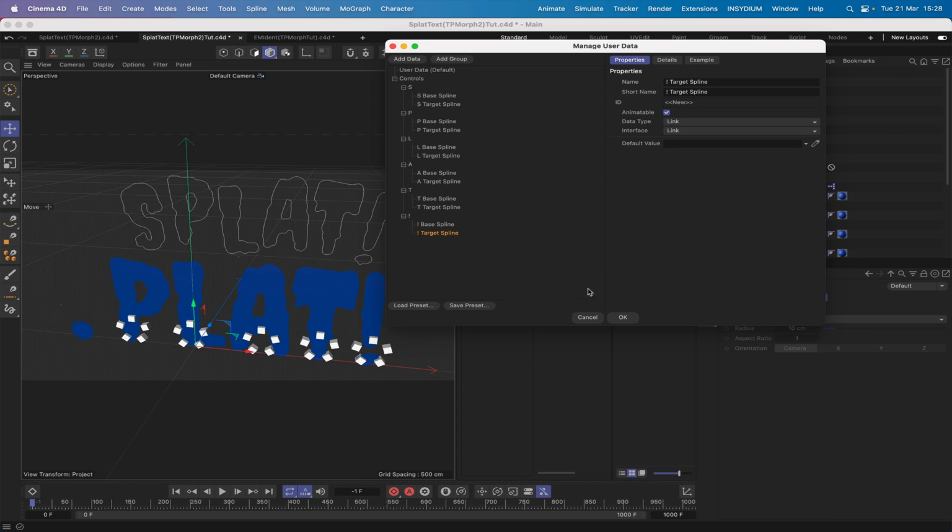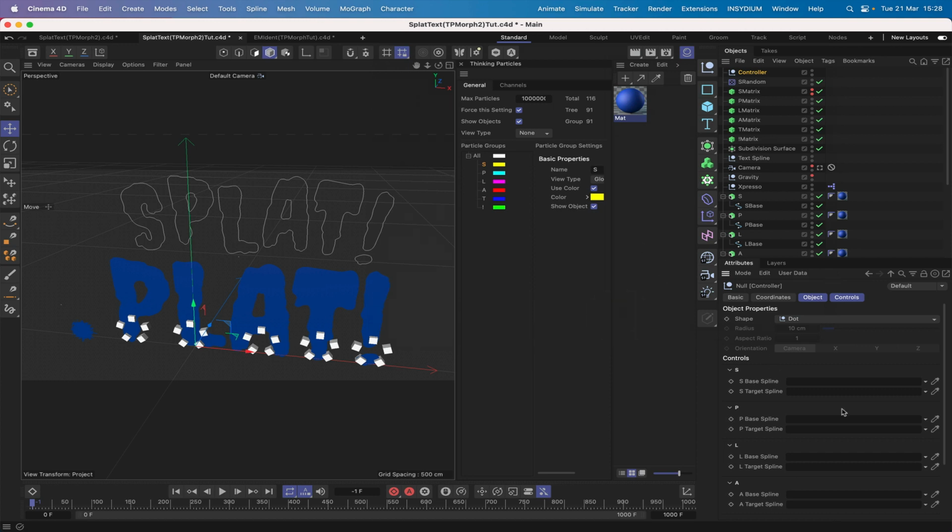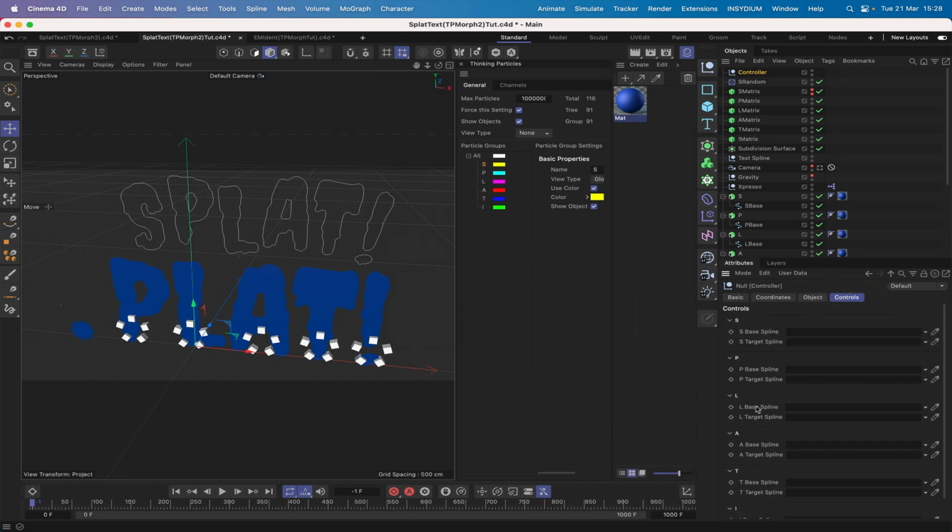So that's the first part of this done. There will be some more to add a little bit later, but we'll leave it here for now. We'll just hit OK. So fantastic. That's all in. We've got our controls here. We just select that tab and we've got it. It's all ready and waiting to go.